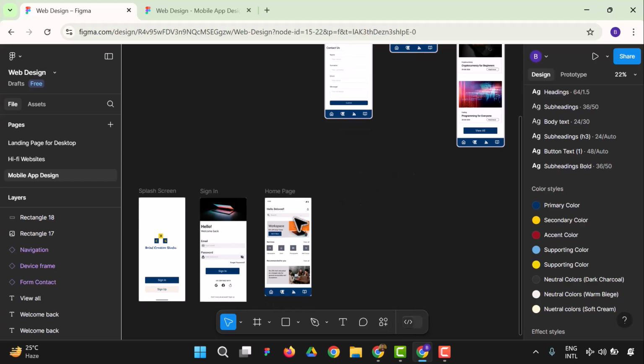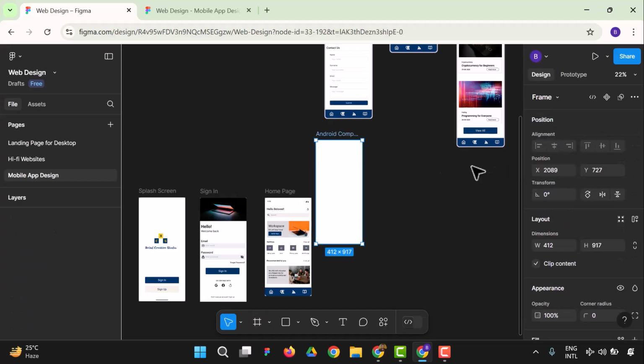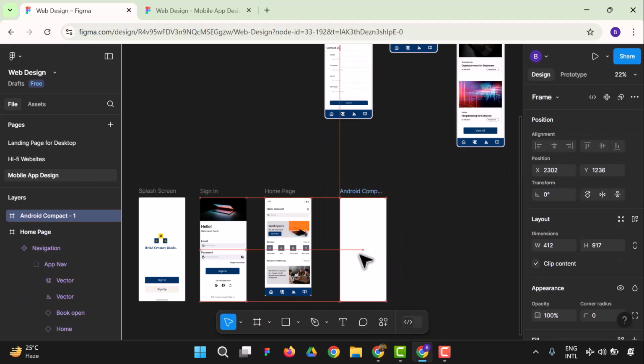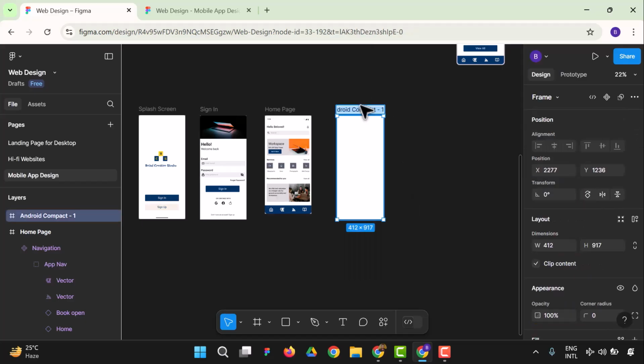Another frame comes in, and right now I'm going to bring in another 100 compact frame. So I'm going to say 100 compact, and right now that comes into this place, and here we're going to have the home page, the about us page. So this will be renamed about us page.